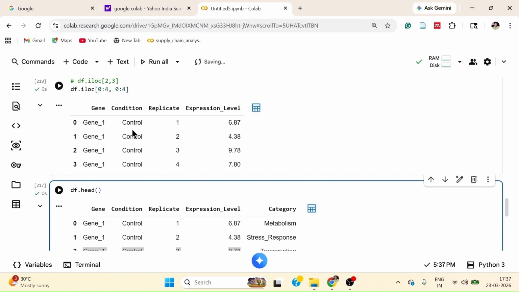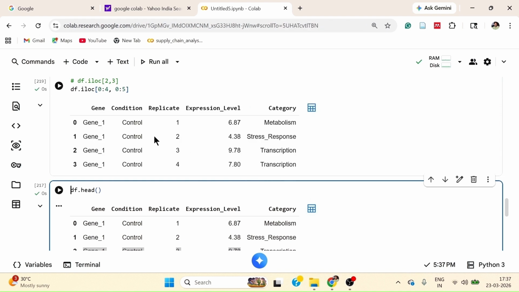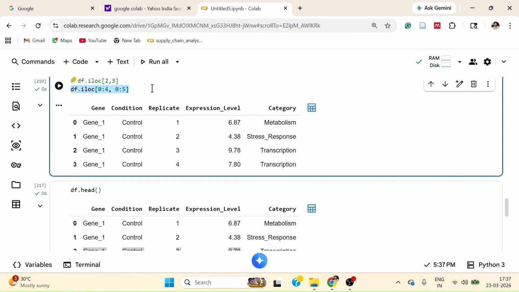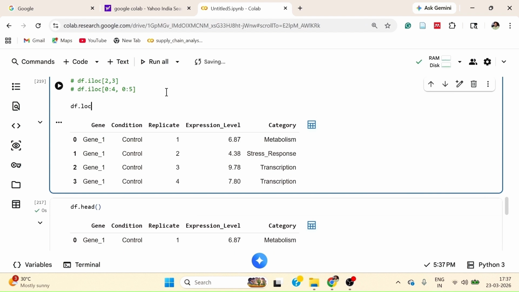Now it's giving me the exact 0, 1, 2, 3, 4, 0, 1, 2, 3, since the index always stops before the 4, so that's why I'm getting 0, 1, 2, 3 expression level. Now if you want to extend the 0, 4 to 0, 5, I'll be getting the category also. So this is how indexing can be performed inside the iloc function, and there is also the loc function. Let me show you how to use loc as well.